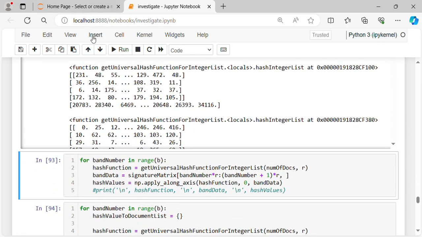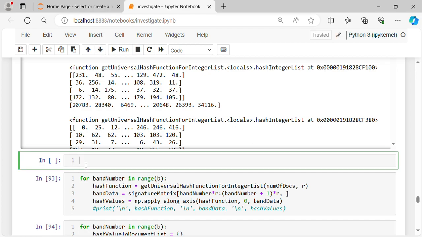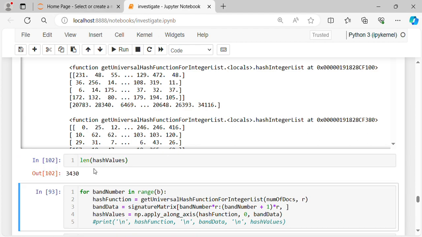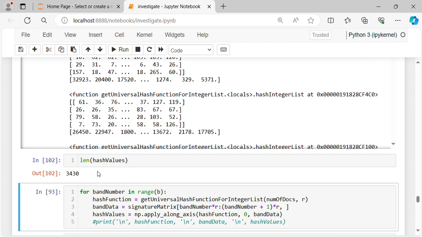I'll just show you the hash values, how many hash values there are, and the length of the hash values. The length of the hash values is 3430. So for each of the hash functions, the length of the hash value is 3430.